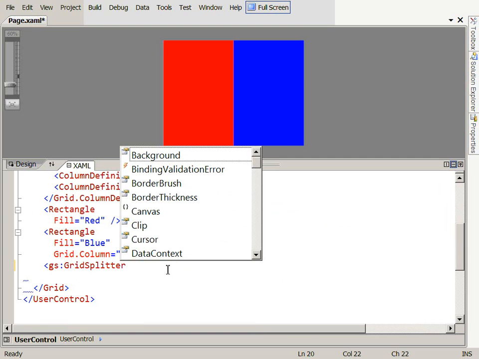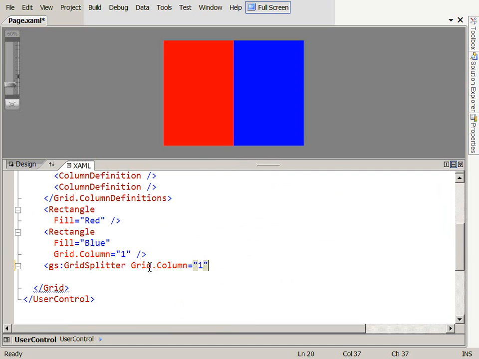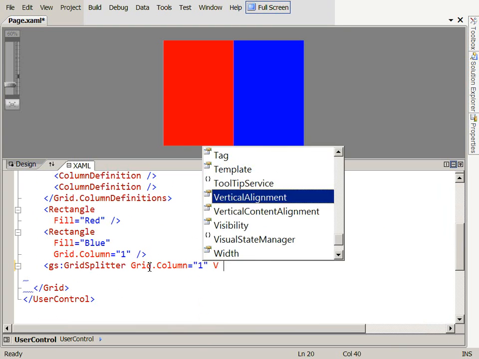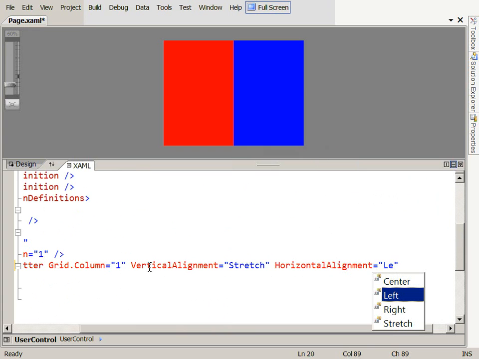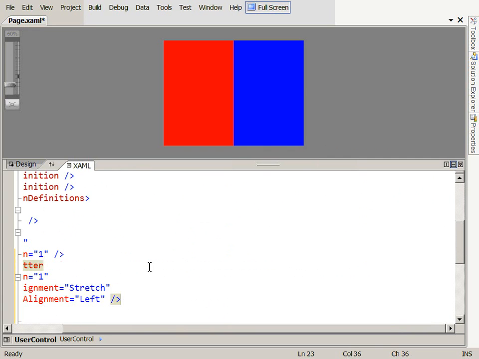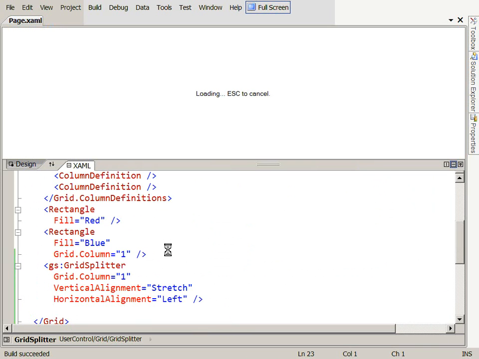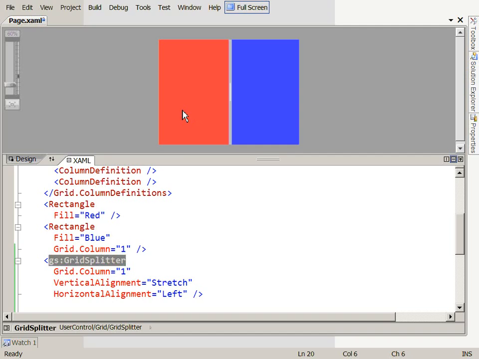And the question is where we want to put this thing. So let's tell it to be in grid.column equals 1. Let's tell it that vertically what we want it to do is stretch itself, and horizontally what we want it to do is align to the left. Let's just see if we can go and run the project with that in place. Let's just enable debugging. Let's spin up IE.